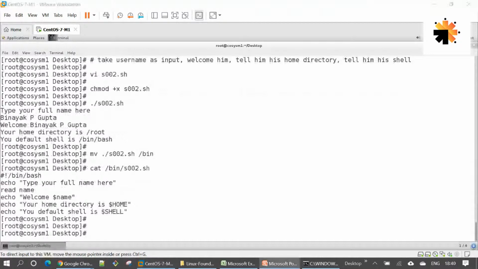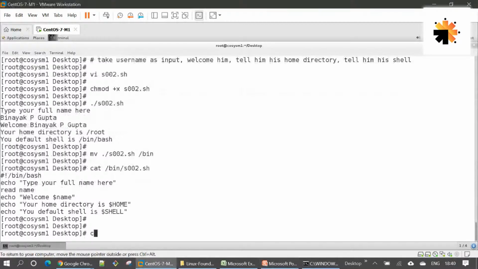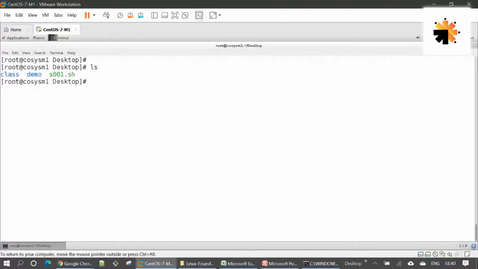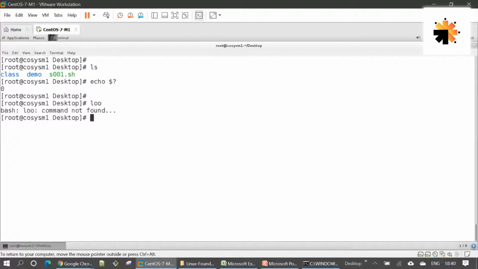Okay, now I'll show you something nice here. Let's say there is a command called ls, right? So the ls command executed. There is a special shell variable called $?. So I'll just echo the value of $?. $? has a value of 0. Now there I just type in here lo. So the command was not found. The command didn't work. So the value of $? is going to be a non-zero number.